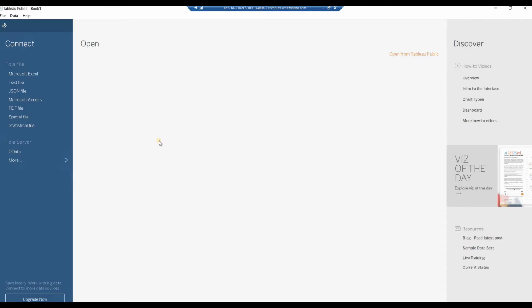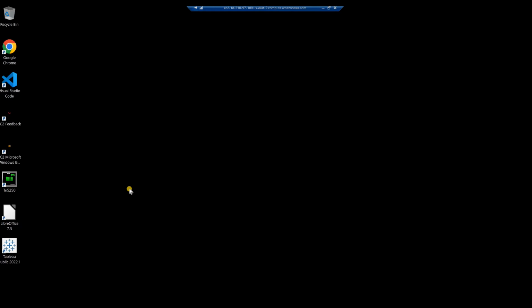After installation, the Tableau Start screen will show up. Click on File, then Exit. Note that a Tableau Public shortcut icon has been installed on your desktop. Pin Tableau Public to your taskbar by dragging the desktop icon to the taskbar.